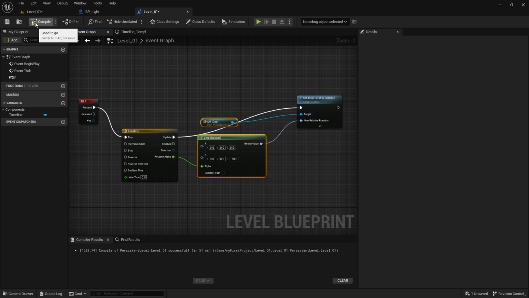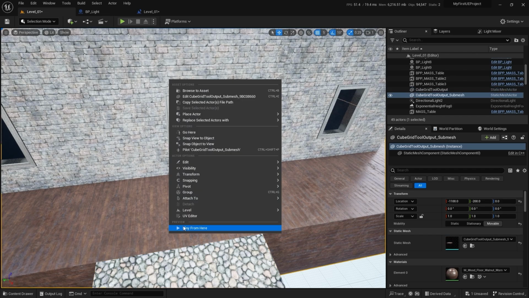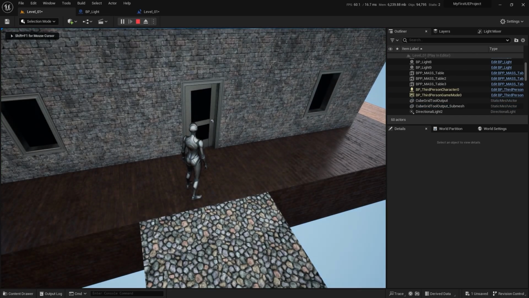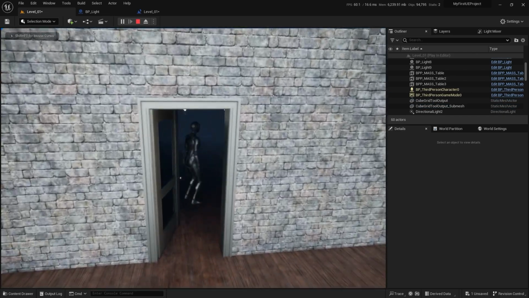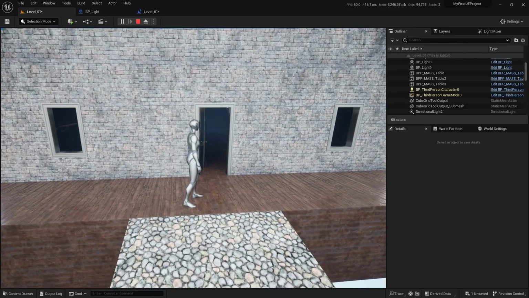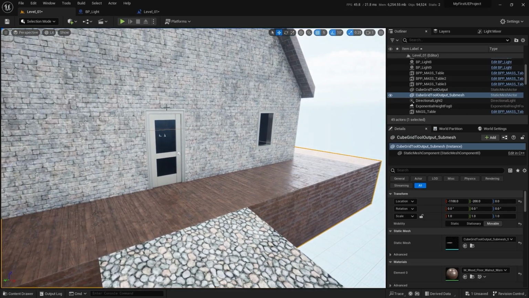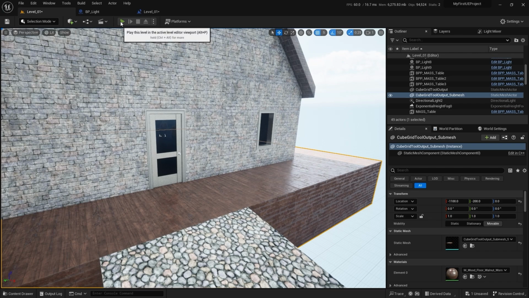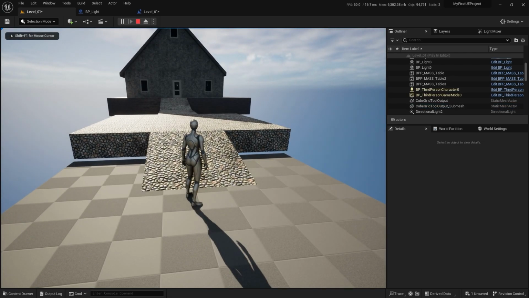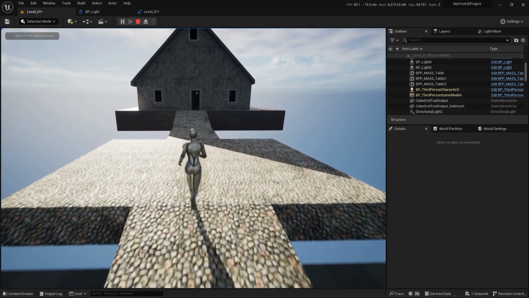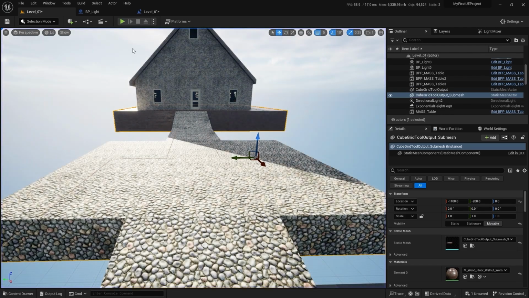And now let's compile and play again. Press F, and now our door opens. That's great. Now what I need to do is find a way to only press F when I'm close, because when I'm far and I press F, I can open the door from here. And it's not really what I want.